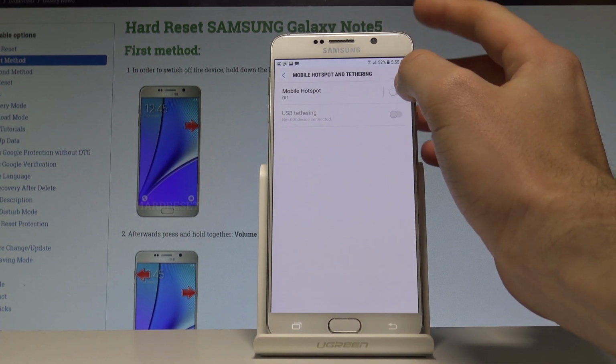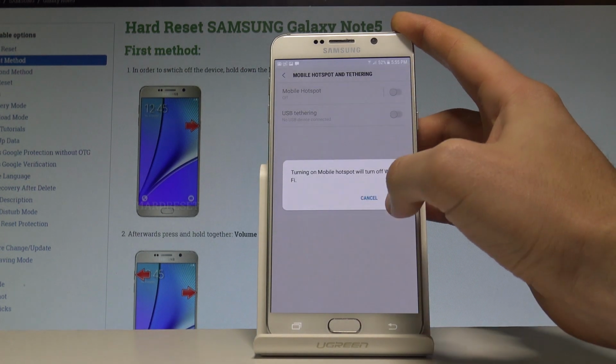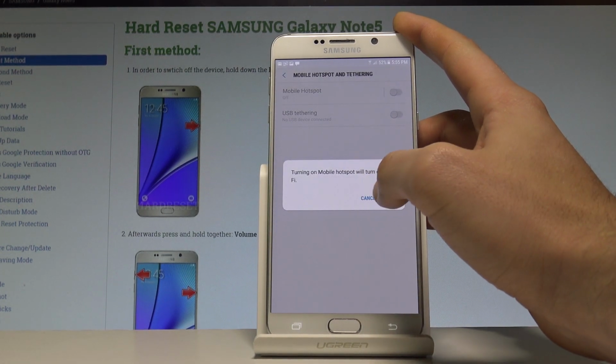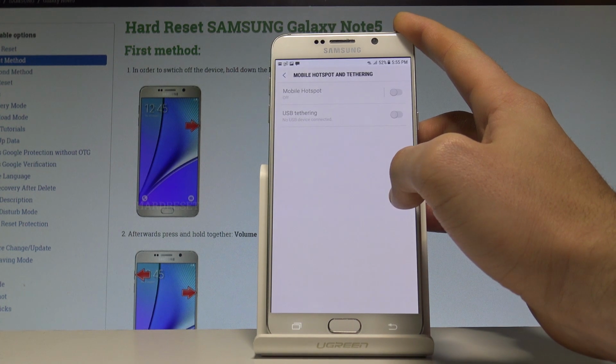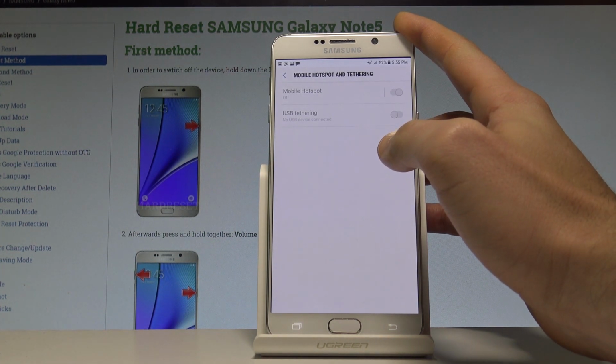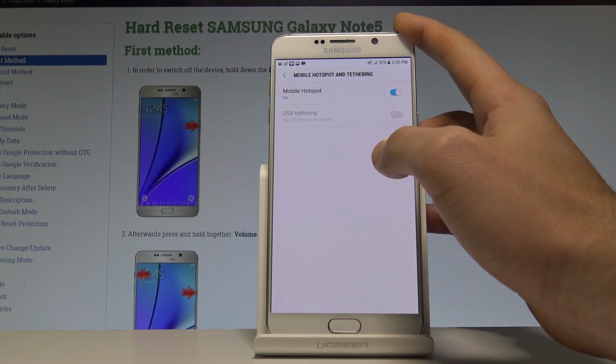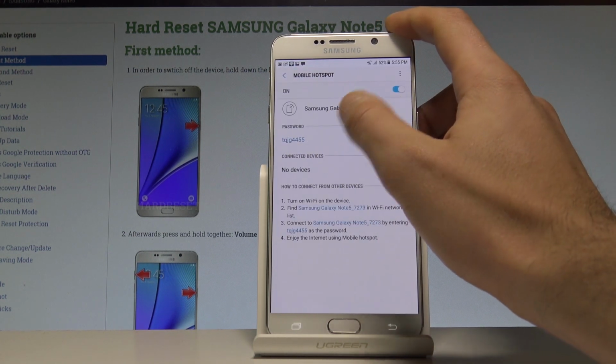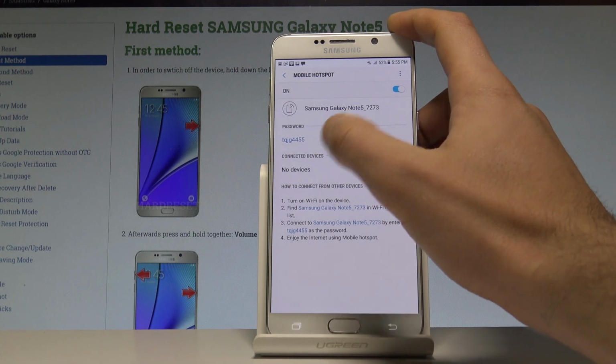Here let's enable the mobile hotspot by using that switcher. Turning on mobile hotspot will turn off the Wi-Fi, so you have to be aware of this. Let's turn on the mobile hotspot. And that's it. You just create the mobile hotspot, but you can also tap on the mobile hotspot name right here, and here you can set up your hotspot.